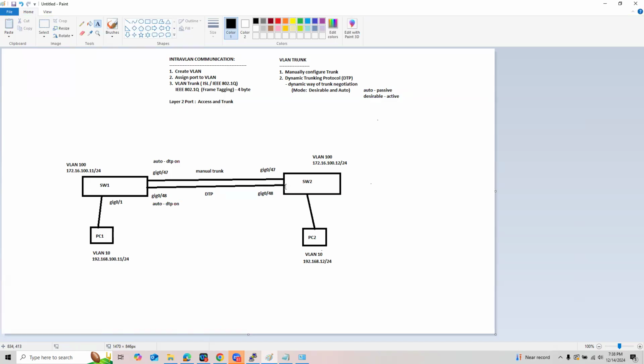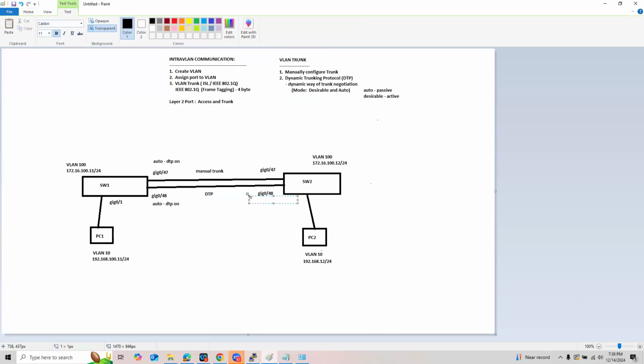So all I need to do to make, for example, this line a trunk, this line that connects port 48 on switch 1 and port 48 in switch 2. To make this line a trunk, I am simply going to make this port a trunk. But right now, they are not yet. So if we rely on DTP to make this a trunk, all I need to do is simple. I'm just going to make at least one side desirable. And of course, DTP is on. The default, of course, is DTP is on.